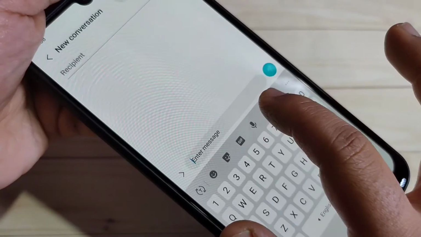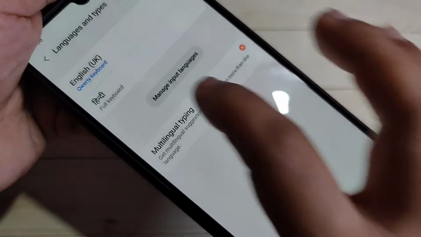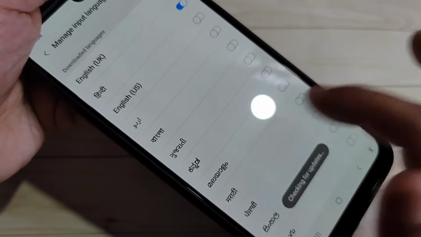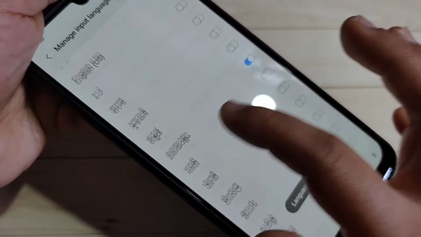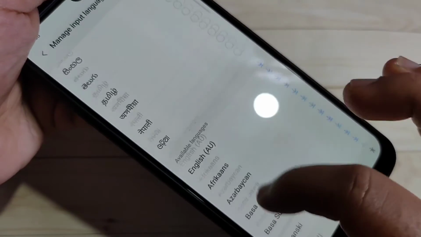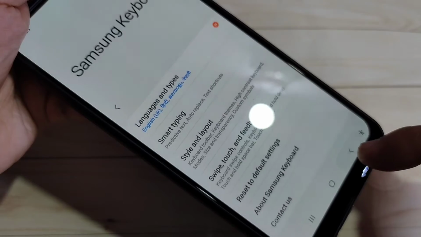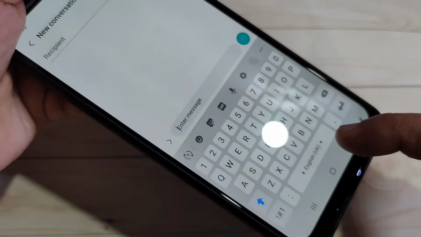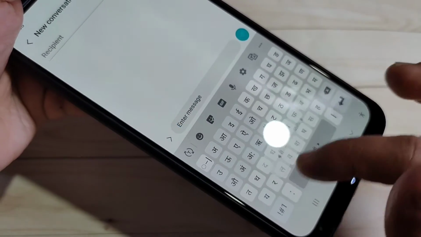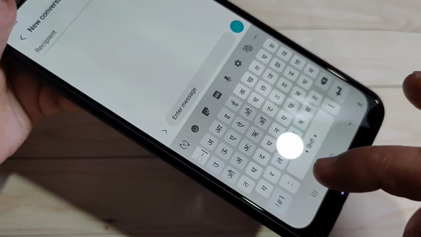The same way you can add one more language, more than one language in this keyboard. So if you want to add Malayalam, or if you want to add Nepali, then you can easily add any language to your keyboard and go back, then go to keyboard, then swipe right or left, you can see the keyboard is changing.